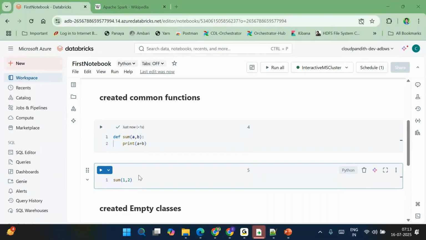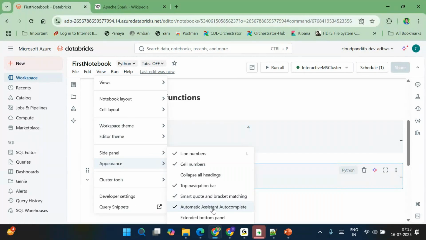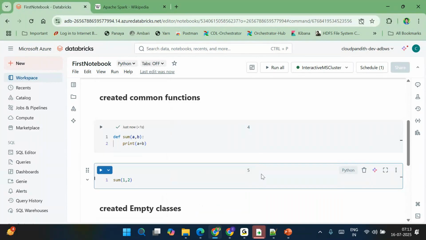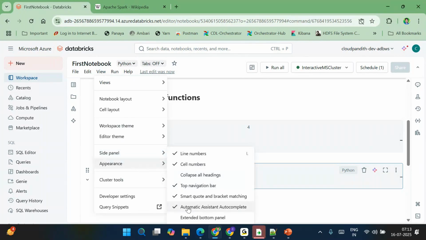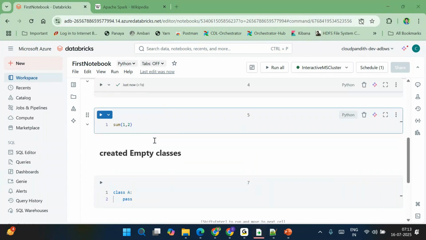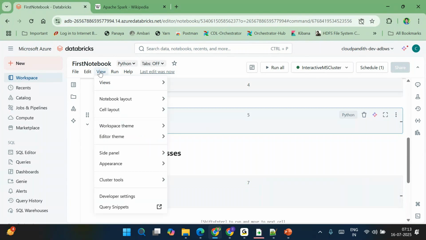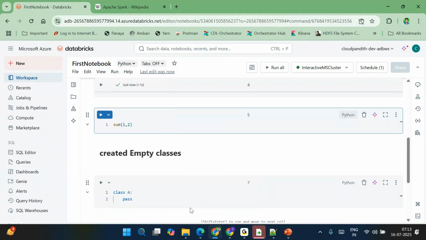This is called intelligence. So if you want the automatic assistant to autocomplete that particular thing, you can check it. Now you have seen, as we checked this option, it is coming. But if I uncheck this and try the same option once again now, are you getting 1 comma 2, something like that? Are you getting it now? No, right? So that's how I always recommend you to keep this option on.